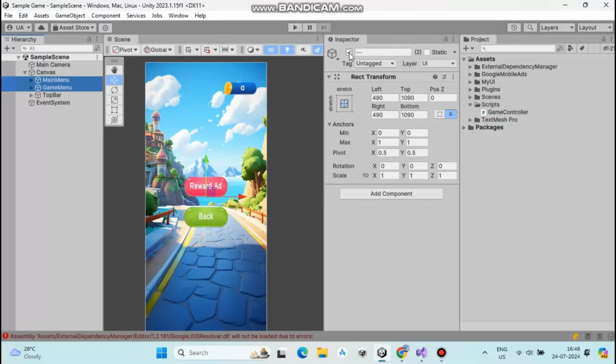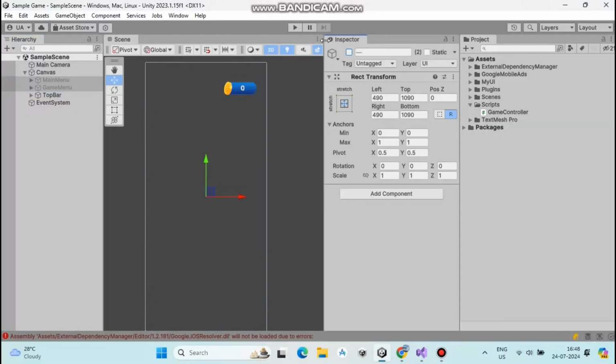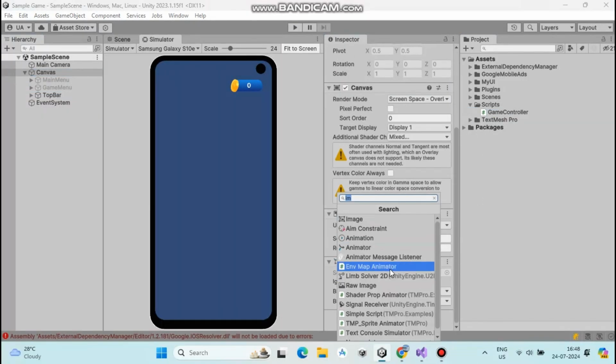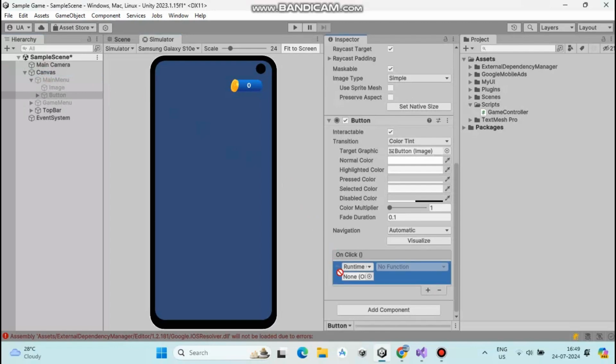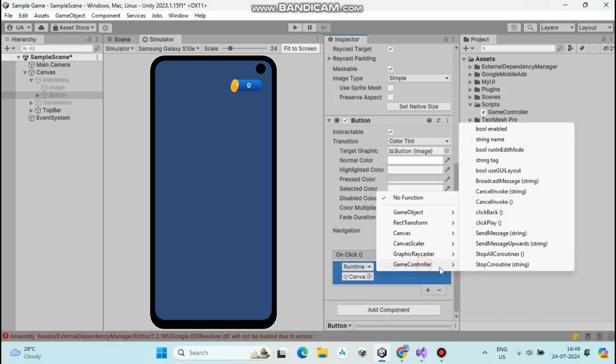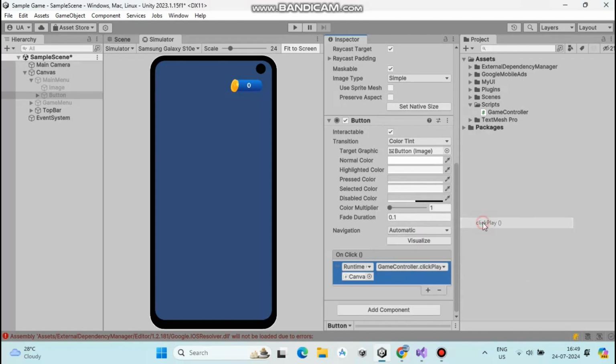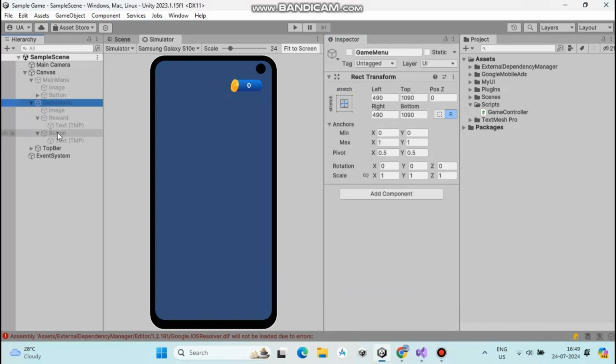Now click on Canvas, and in the Inspector assign the game controller script to the canvas and also drag the main menu and game menu game objects to this script. Select the play button, go to the Inspector panel and in the On Click section, click the plus icon and then drag the canvas that contains the game controller script. Select the click play method to be called when the button is clicked.